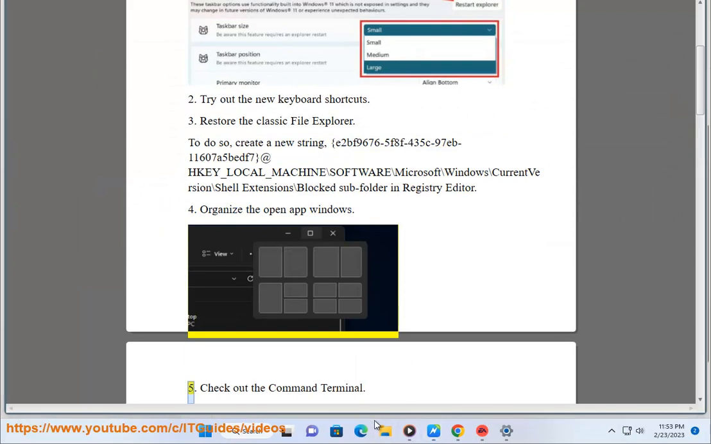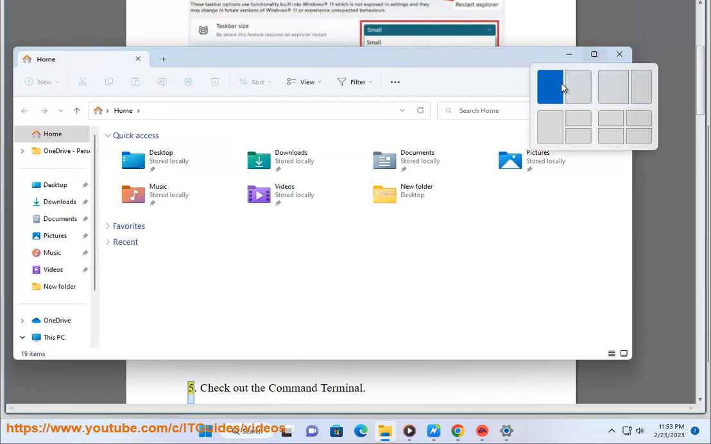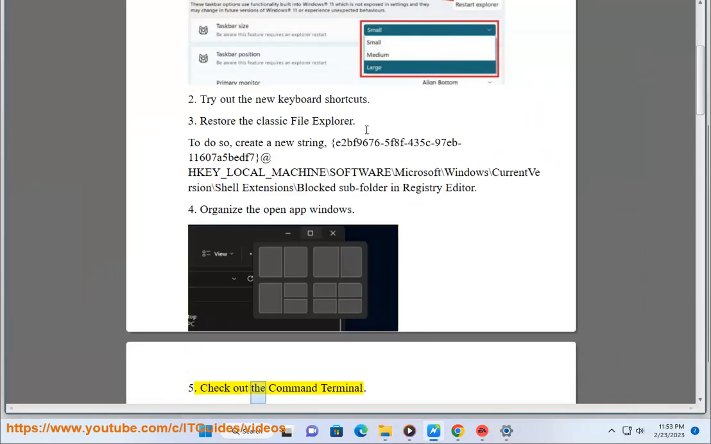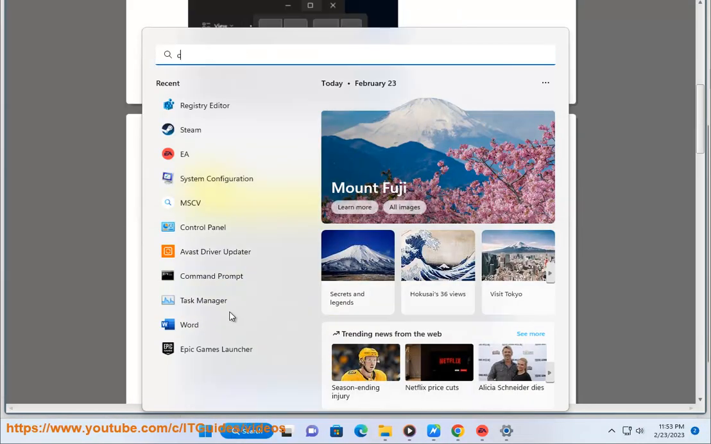5. Check out the command terminal. To do so, 5.1 Alternative default command shell. 5.2 Customize the app's colors.